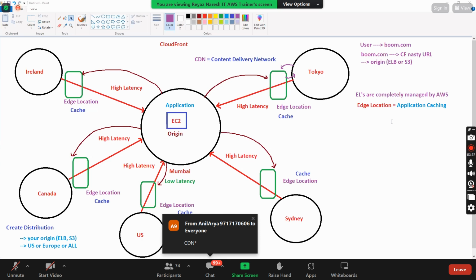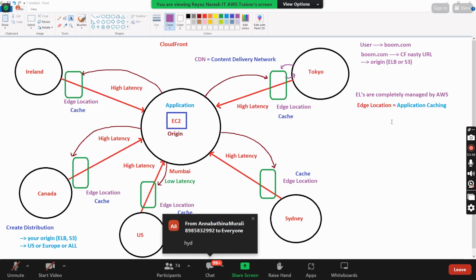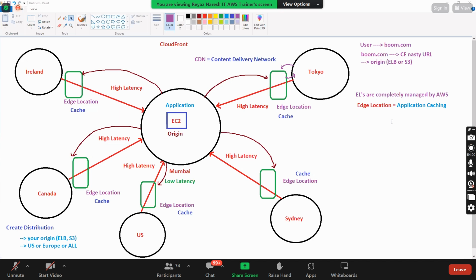Now you tell me, where is our origin? Mumbai, no? Where are we now sitting? Hyderabad. So if I access boom.com from my place in Hyderabad, will it go to Mumbai or will it go to the edge location in Hyderabad? Why does it go to Mumbai? Not required. If there is no CloudFront configured, then it will go to Mumbai, which gives high latency. As we have configured CloudFront, it will go to our nearest edge location.